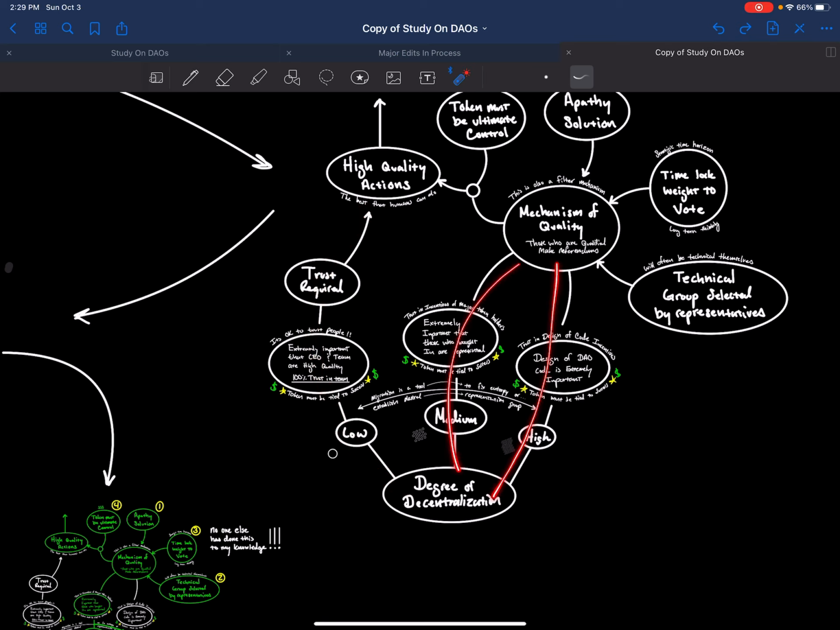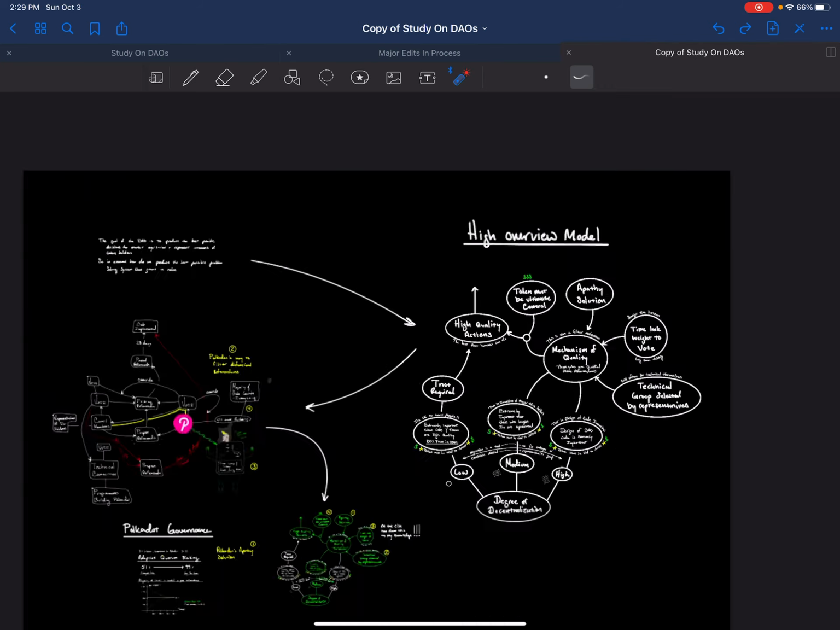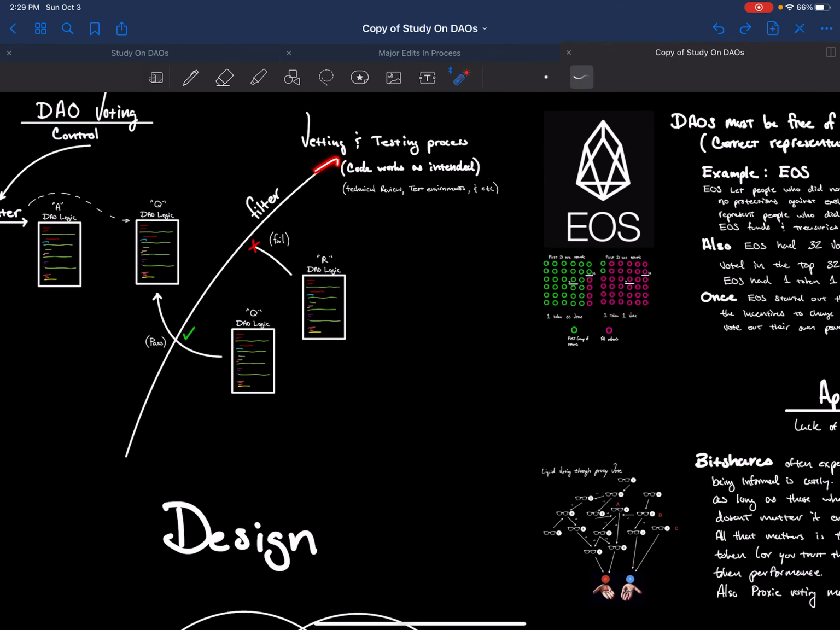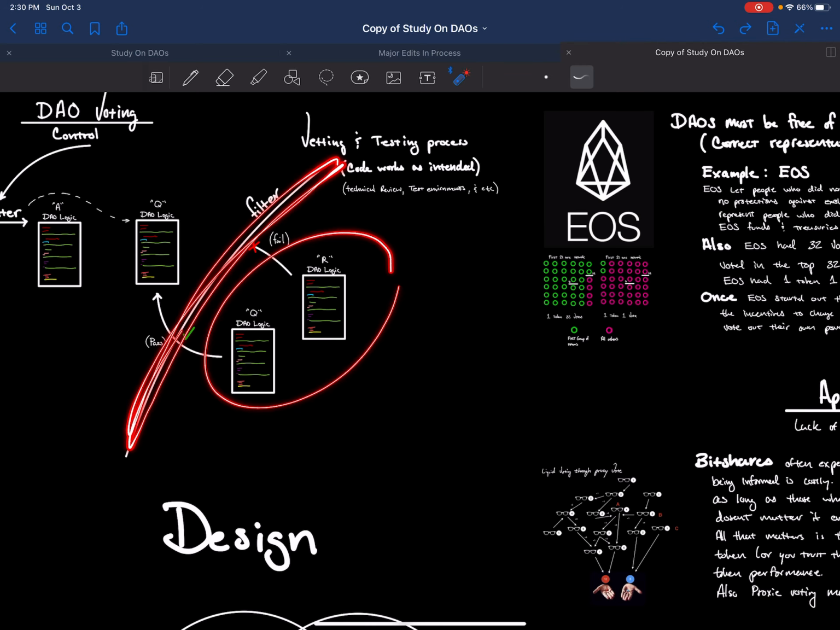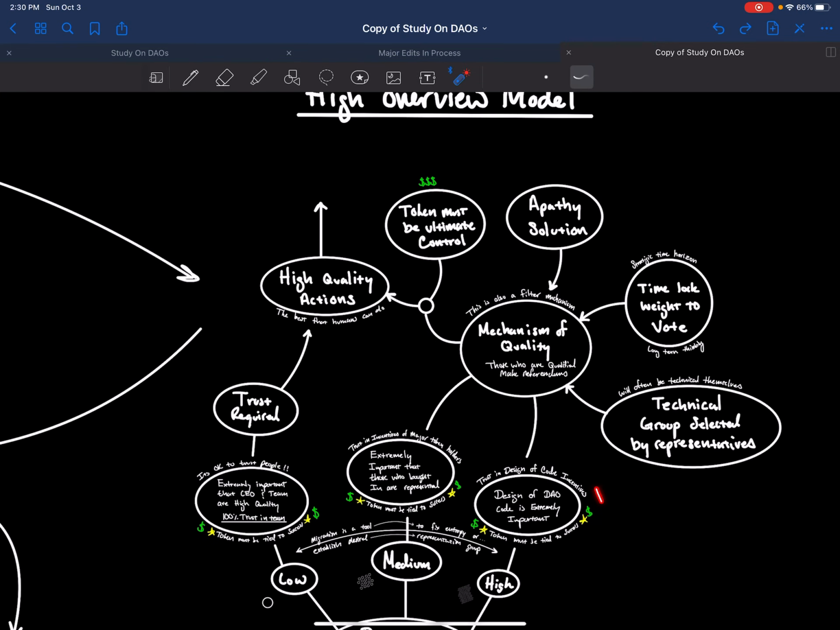With these two, you need a mechanism of quality. Those who are qualified to make referendums or make changes. This is also a filter. This is basically a filter mechanism like we looked at right here. You need filters to ensure that the code that gets through or that is proposed is quality stuff. So these need to have a mechanism of quality assurance. A mechanism to assure for apathy, time lock, weight of vote, and technical groups selected by representatives.